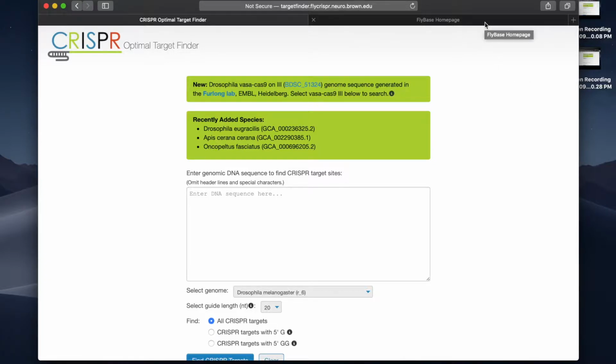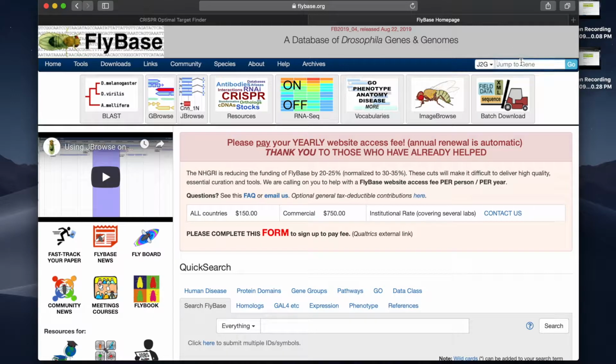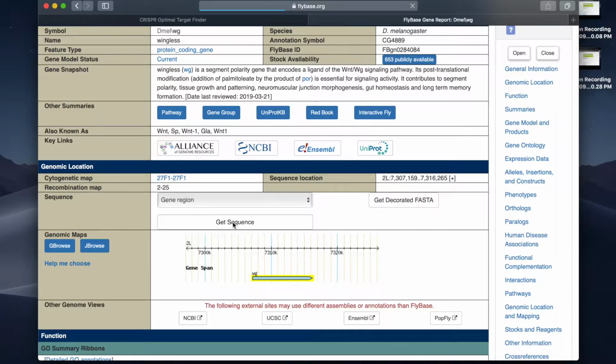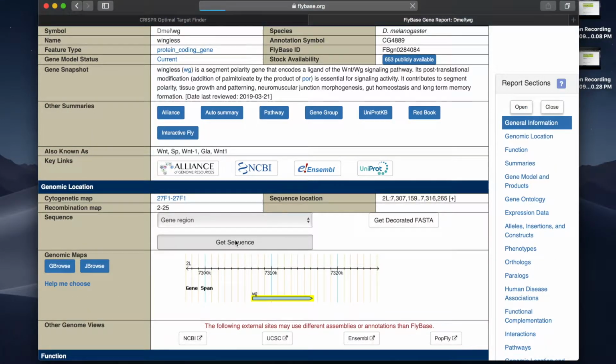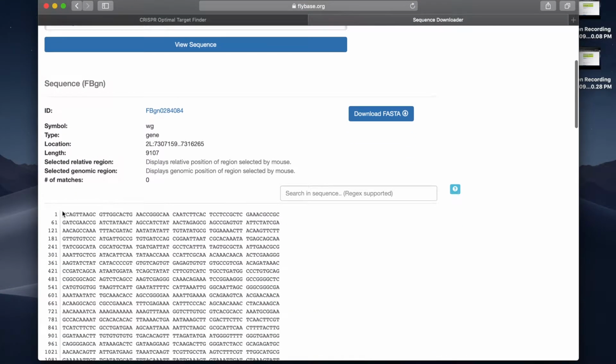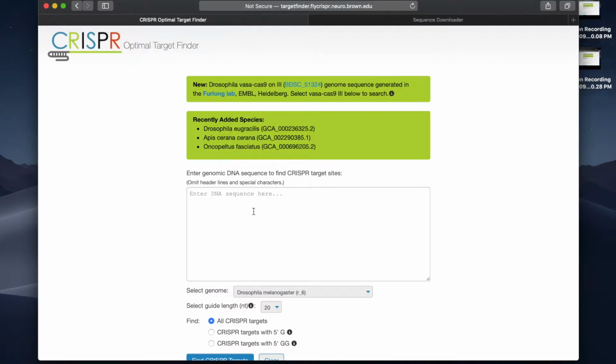First, let's grab the sequence of the target region of your gene of interest. Here I will get the sequence of the wingless gene from FlyBase. I will copy the part of the sequence and paste it here.